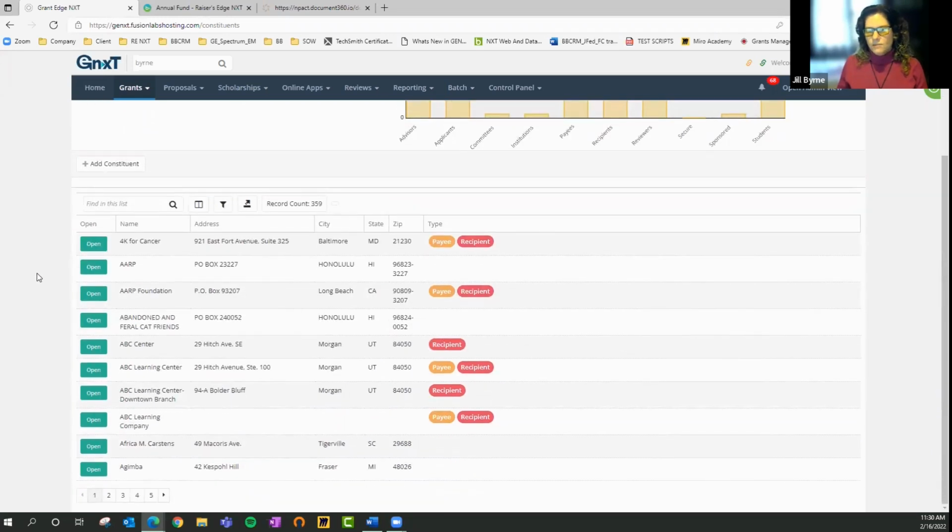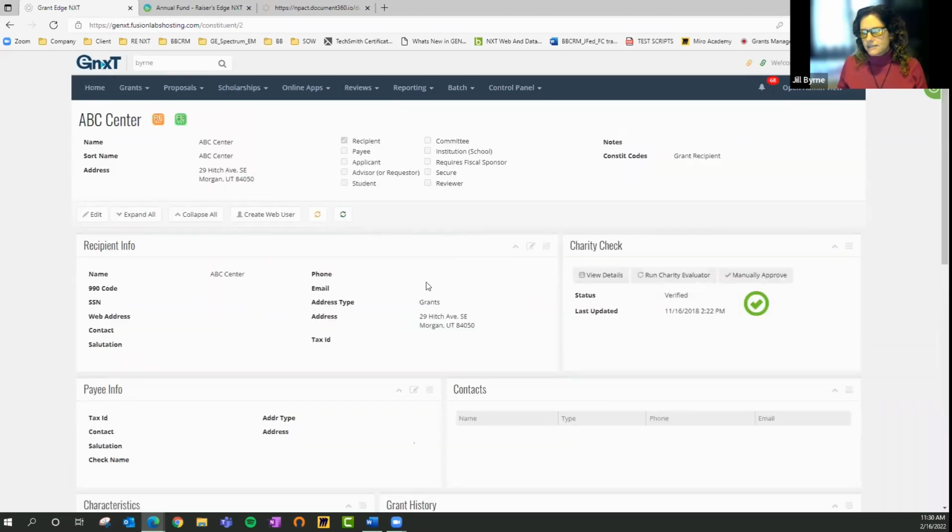So let's open up one of our constituents here, and I can take you on a tour of what we're seeing within this constituent record. The items up here at the top usually let me know what type of activity or what my relationship is with them. In this case, the ABC Center is a recipient. Those various types of ways that they are interacting with our organization will be indicated by these codes at the top.